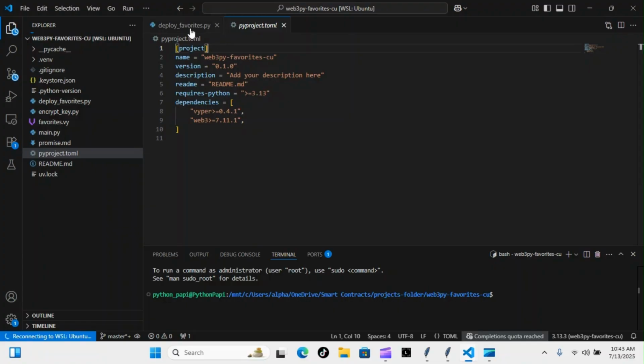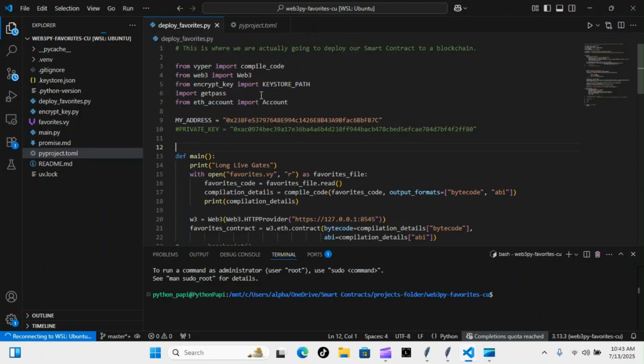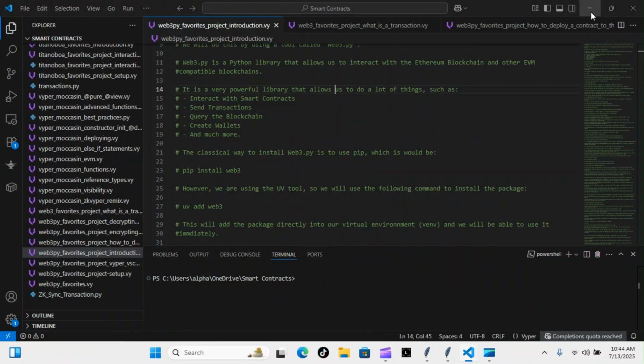Let's go back over here to our actual project. You can see here we have it deployed from Web3. We imported Web3, and then we're going to start initializing it into our project or our contract. And we're not going to go over these steps yet. Like I said, we're going to go over it piece by piece and line by line. So stay tuned for that. But of course, I will keep you posted every step of the way.